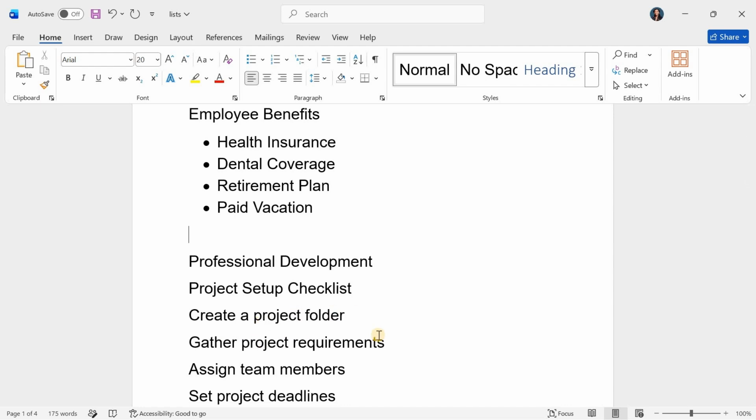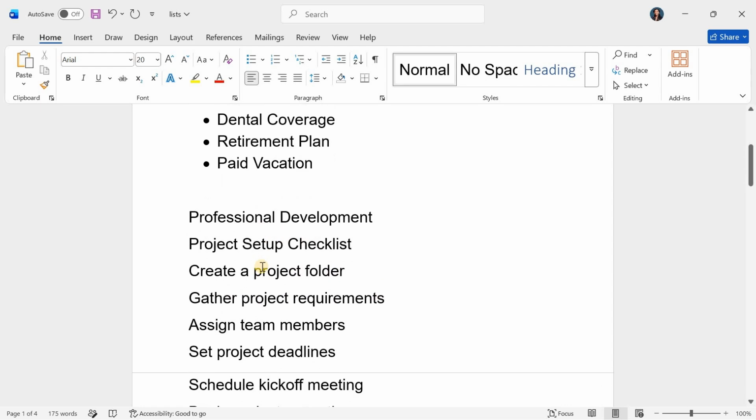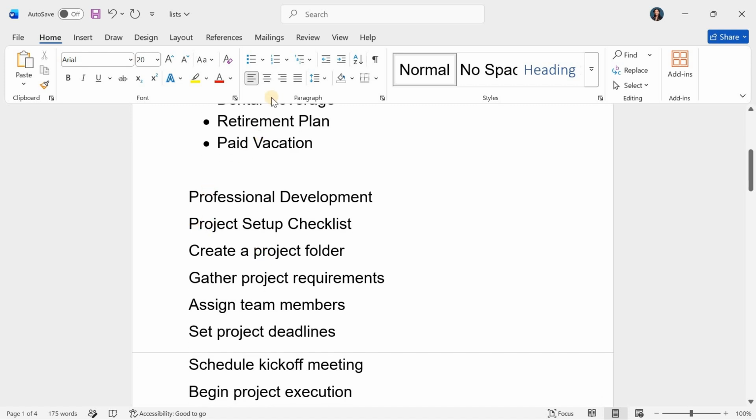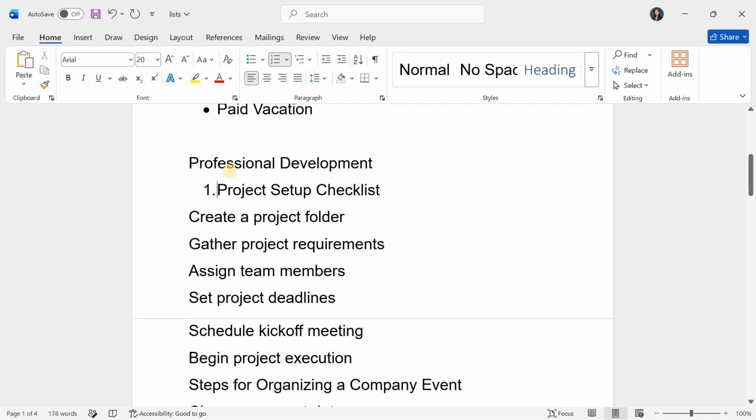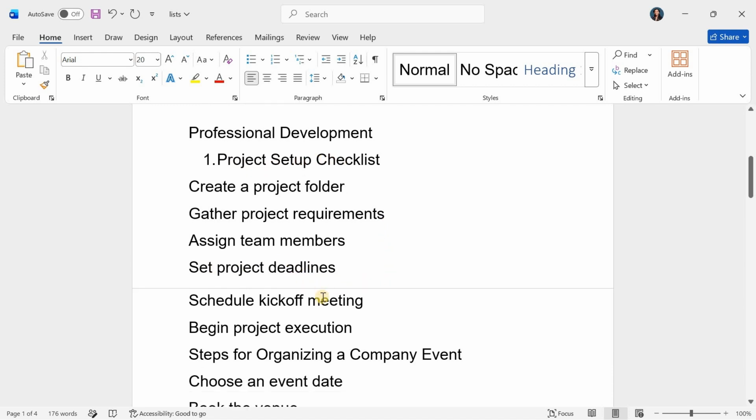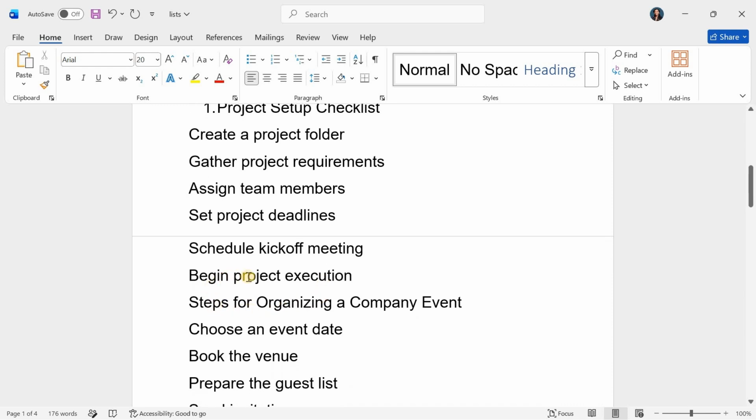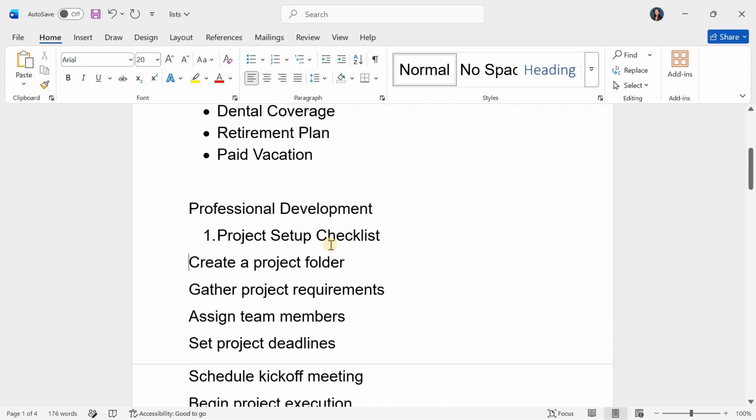So now let us look at creating numbered lists. We are going to click on this, for example, and here you'll see the numbered list is right here. And you can see project setup checklist. That is a numbered list. So if we want to put another list inside the list, you can just go to what we call multi-level lists. For example, under professional development, we have project setup, and then we have project deadlines, for example, and then we have project execution or something. If we want to put it, there's what we call multi-level lists.